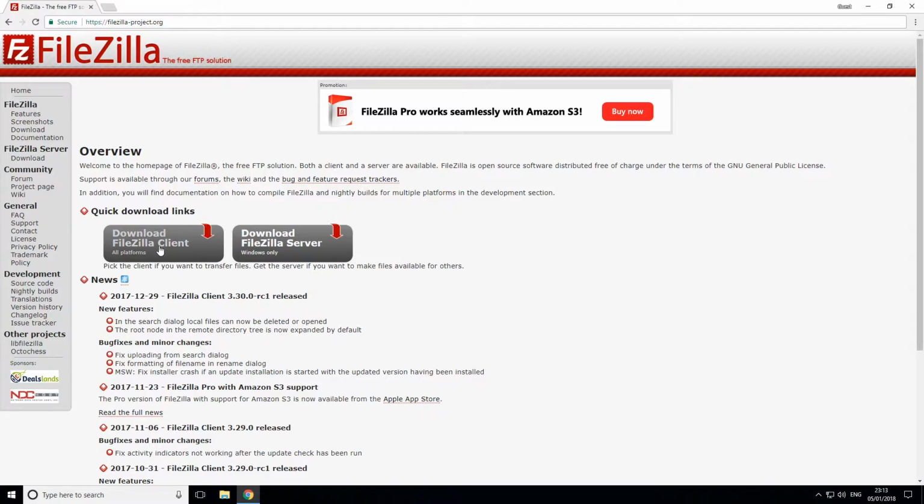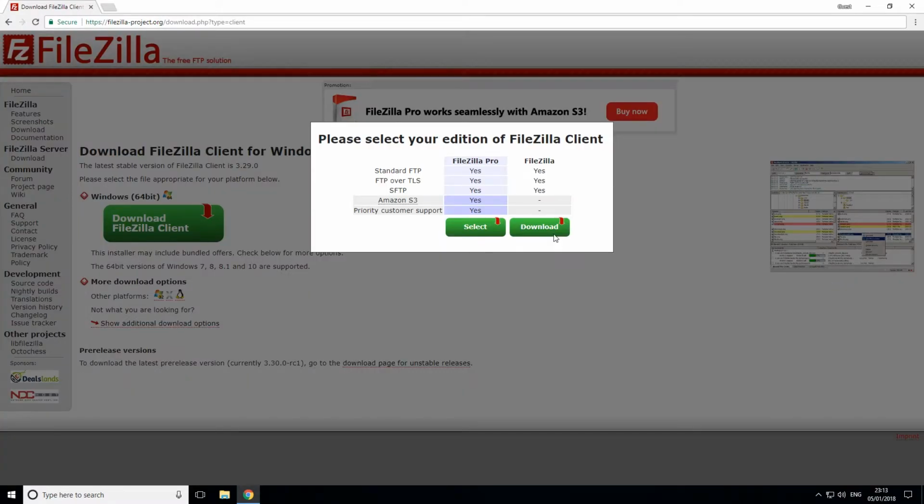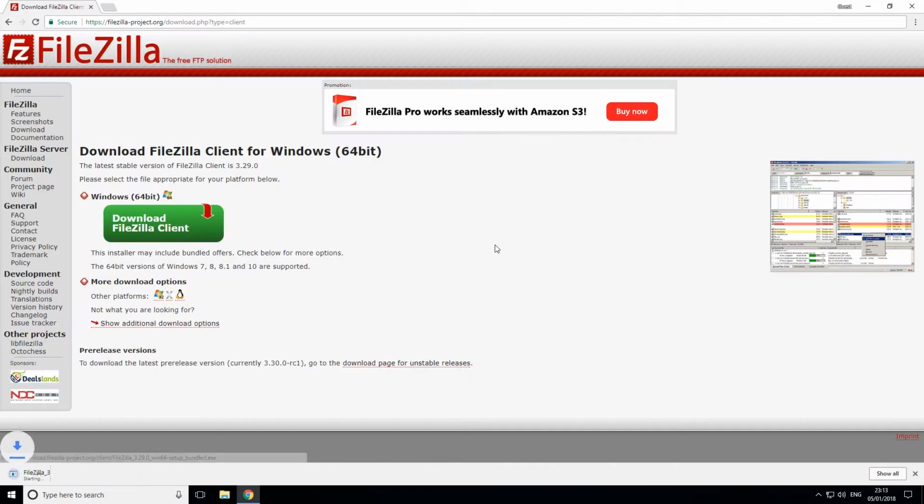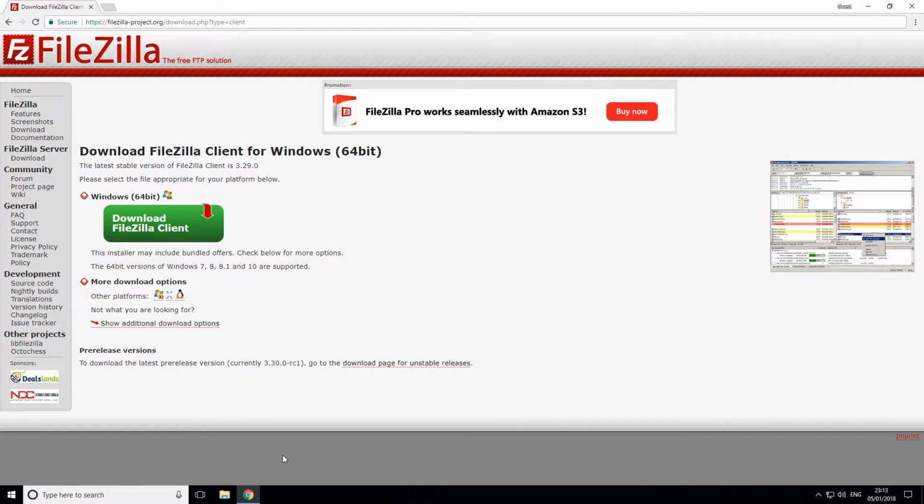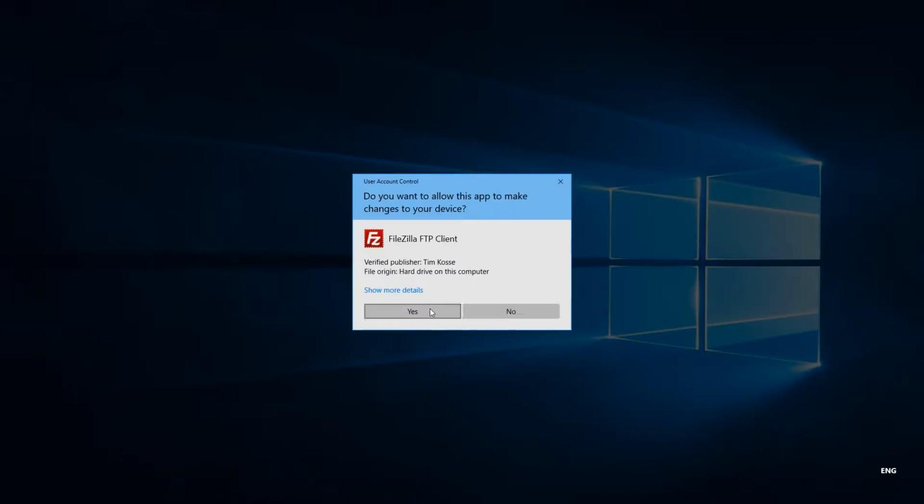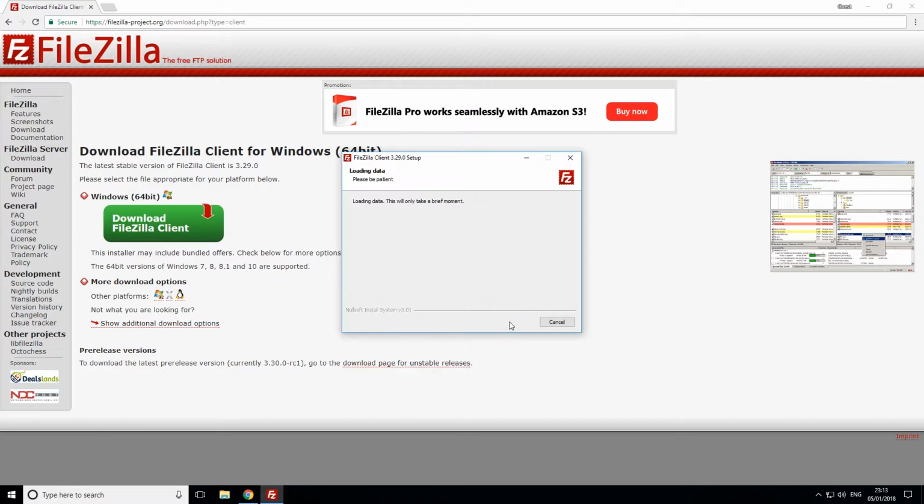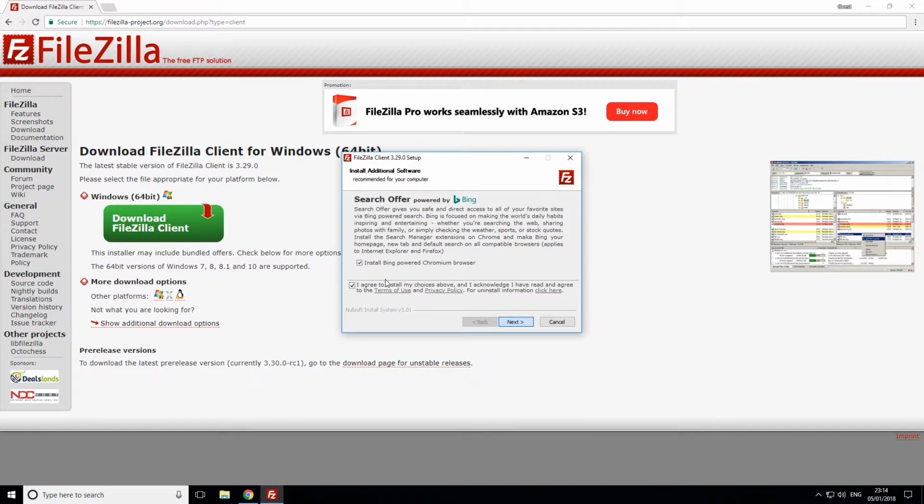So head over onto their download page here. We're going to download it for Windows. If you get this option, choose the right one. You don't need the Filezilla Pro, not necessary. So once that's downloaded, we'll load it up and install this one as well. Again, quite a simple installation. However, it does kind of get you to install some extra programs. So just be aware of that when you click next.